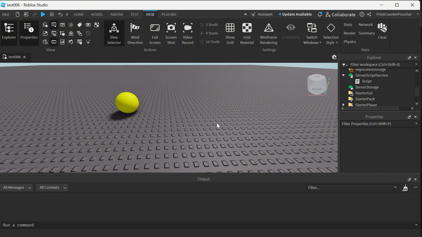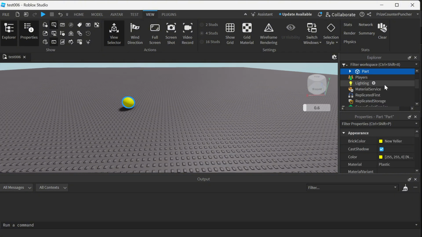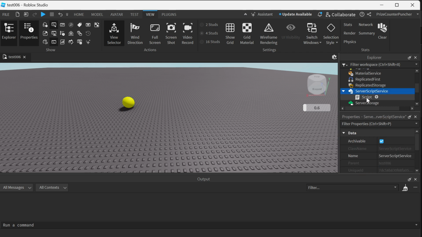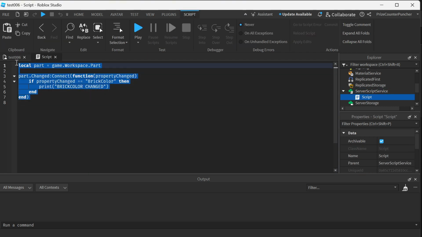In the first example here, we have a ball in my workspace. And now let's go to our service ServerScriptService. We're going to insert a script. In your script, just enter the following lines. Here I'm declaring my part, which is the ball. And here is the change event. So when something changes inside the ball, it's going to fire this event.